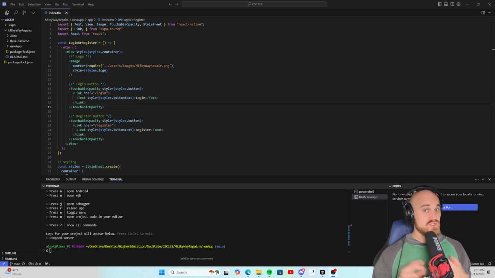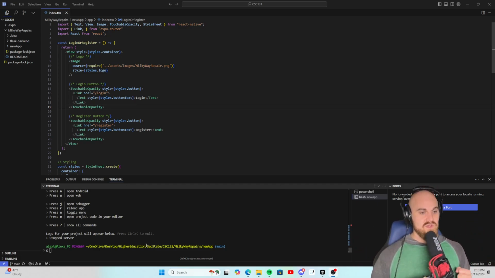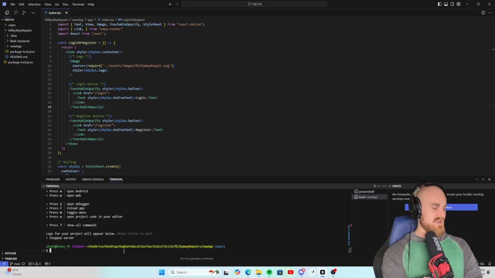I'm going to show you how I changed our code base and how we're going to go from not having an app to having an app. So hopefully you've got npx Expo installed, React Native installed. I don't remember what all the dependencies are, but they're all in the READMEs. So go to the README if you haven't done that yet. Once you do, you can do npx. This is in the Milky Way Repairs new app folder. Got to be in a bash terminal, and you'll do npx expo start.